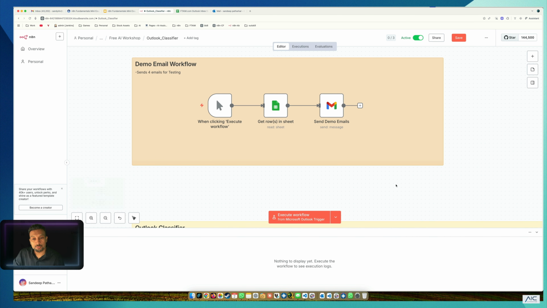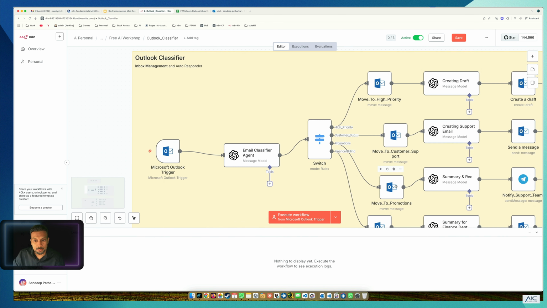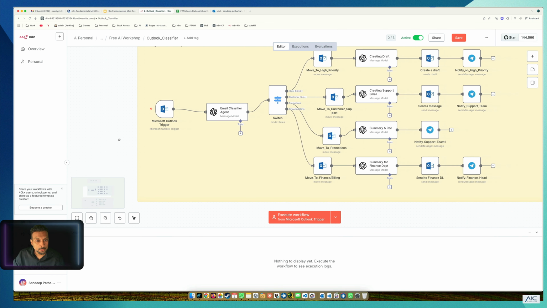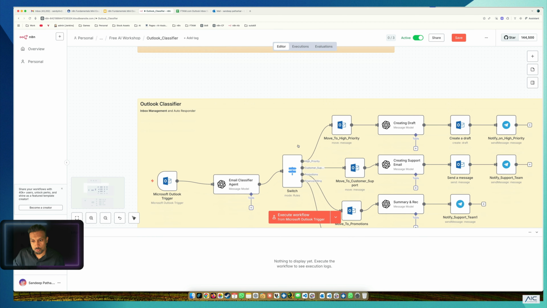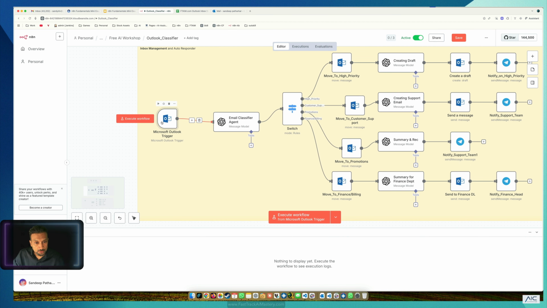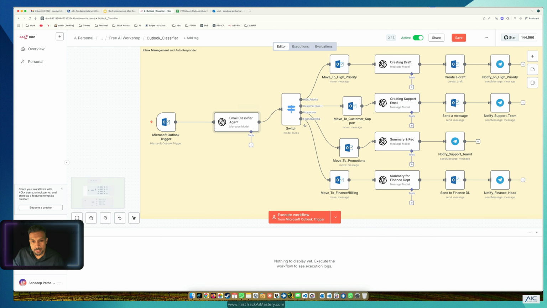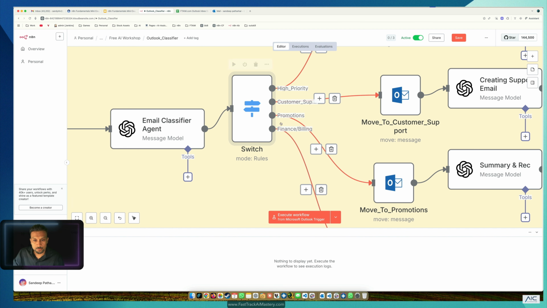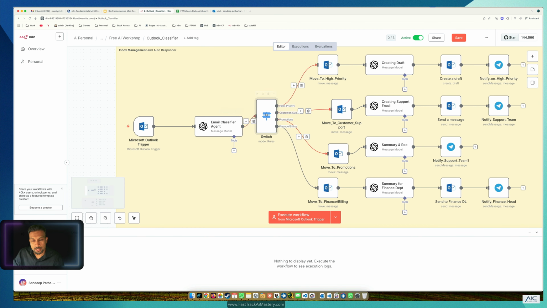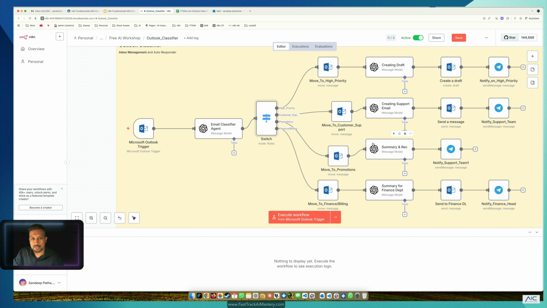This is the workflow that we are going to build, and this is the email classifier that we are going to build in Outlook. So what it's going to do is as soon as an email comes, we're going to classify that using a message to model using OpenAI, and then we're going to route that into 4 categories. Based on that, it will do a certain step.